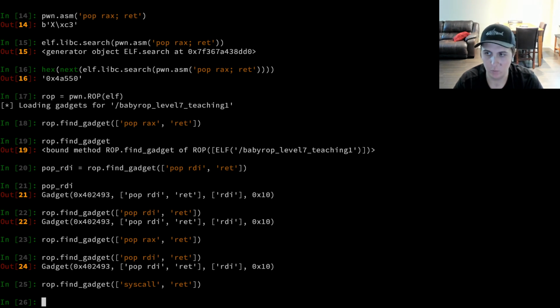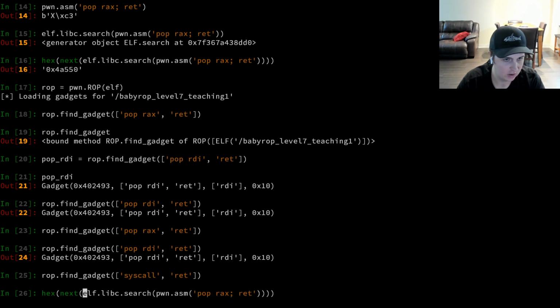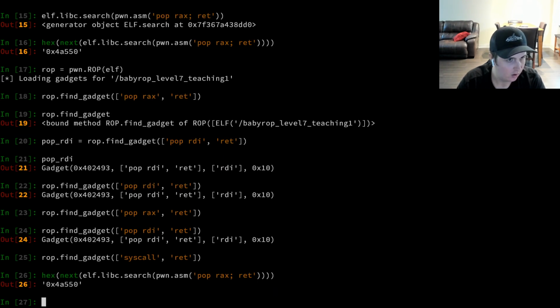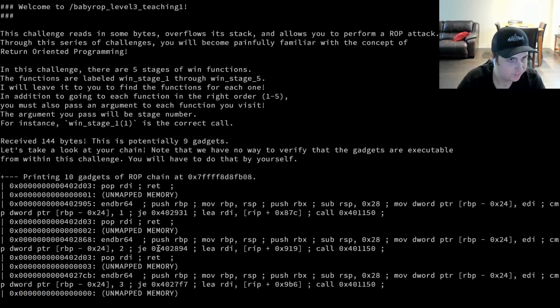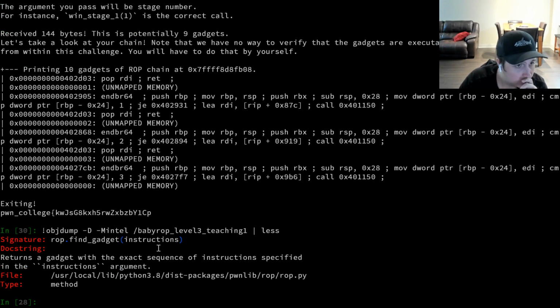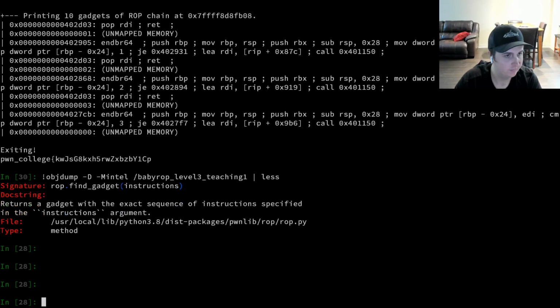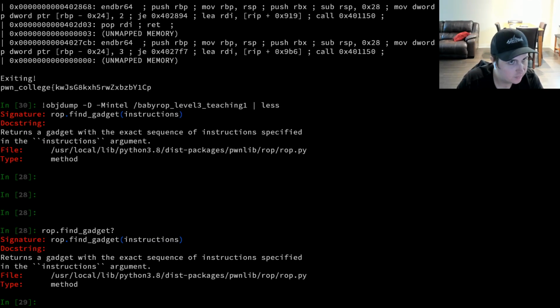Yeah, you can definitely do it with RP++. Interesting. But with pwntools specifically, you can definitely do this elf.libc.search method. Rop.find_gadget, what does it say about this? Wait, what just happened? I'm still confused. Rop.find_gadget instructions. Let's be crazy.